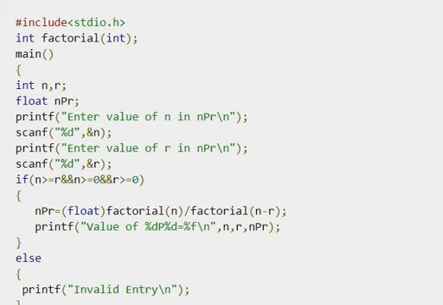As the denominator is (n minus r) factorial, you need to check n minus r must not be 0. So if n is greater than or equal to r and n is greater than or equal to 0 and r is greater than or equal to 0, then only we are going to calculate factorial of n by factorial of n minus r.